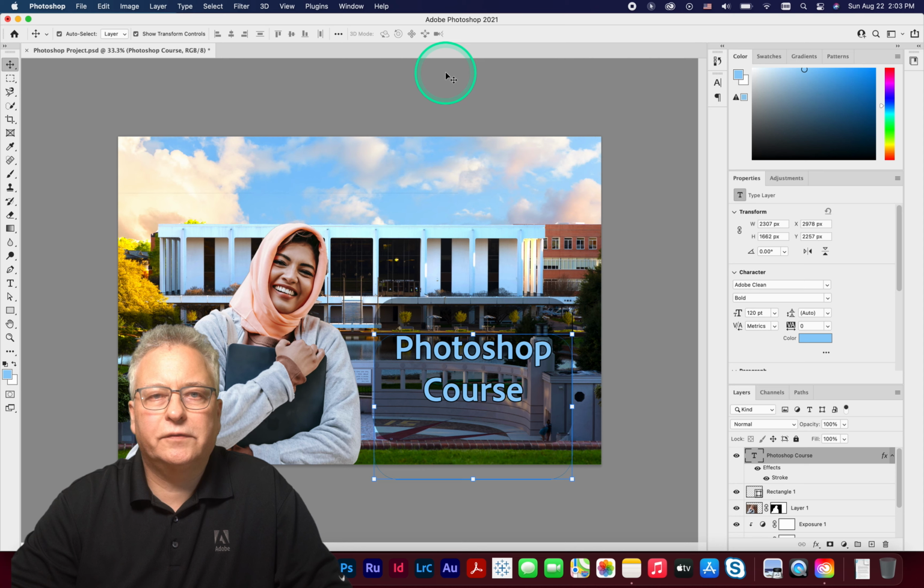Press Command S on a Mac or Control S on a PC to save your changes.